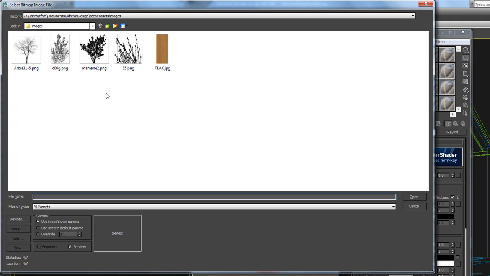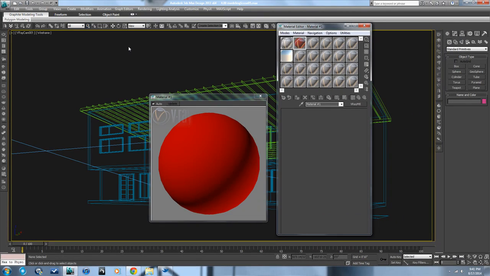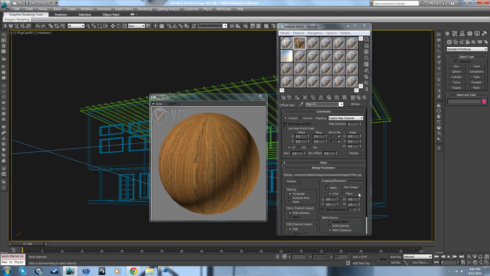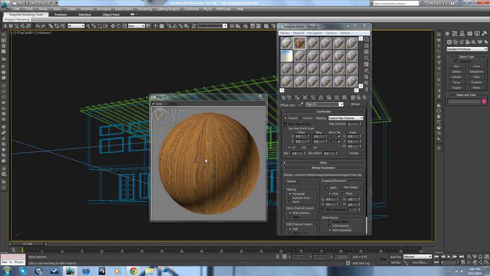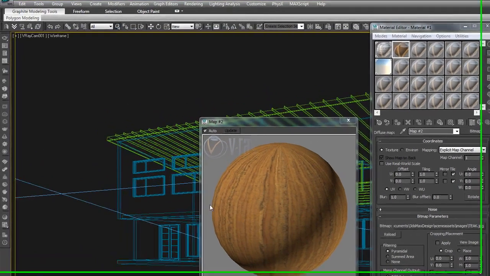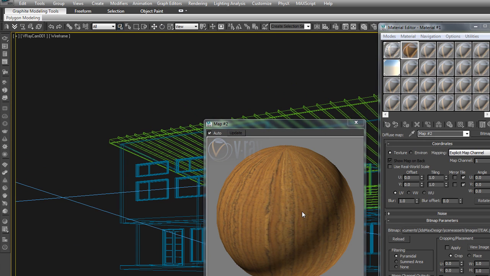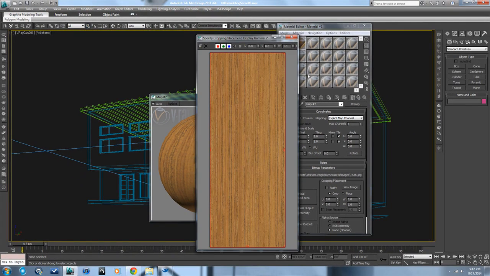Okay, so this is what happens to come up here. Here's some teak wood. So if I click on this wood, which is a standard JPEG file, if I click on view image here, that's what the image looks like, and you can see my material here. It's being applied to the color of that material using this map, this bitmap here, which is just a JPEG image of teak wood.